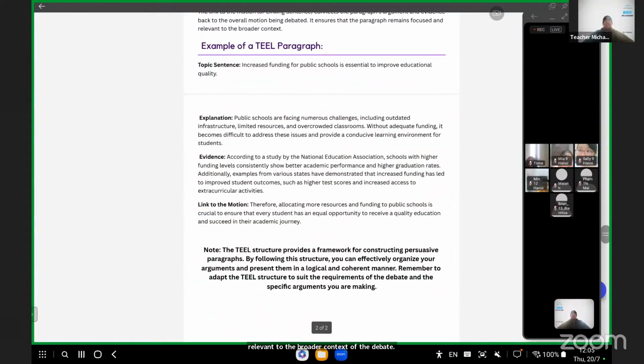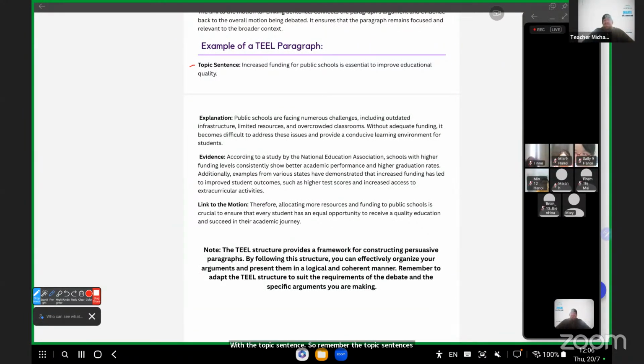So I've got here an example of a TEAL paragraph. And so you can see a good example of each of the parts of a paragraph. So first we start with the topic sentence. So remember, the topic sentence is here to introduce the issue to the readers or to the audience. So we have something like, increased funding for public schools is essential to improve educational quality.